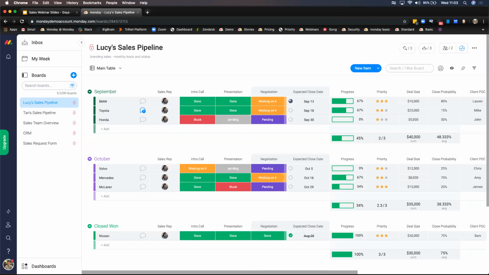Now, the first board that I want to highlight is how to use Monday for a sales pipeline. So in this case, I have my colleague Lucy here, and let's talk really quickly about the structure of the board. So the board is broken up here, and the groups are the months that are upcoming. So I have my pipeline for the month of September, October, and then I also have a group here for my close won. The name of my items or pulses are going to be the names of my leads. So BMW, Toyota, Honda, etc. for September. October is Volvo, Mercedes, McLaren, and then Nissan is my close won deal.